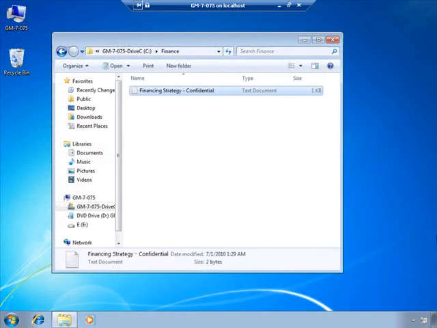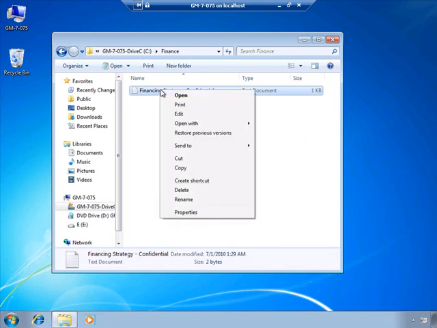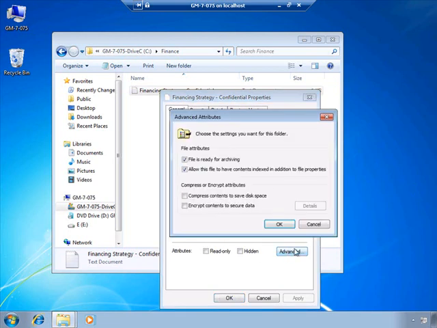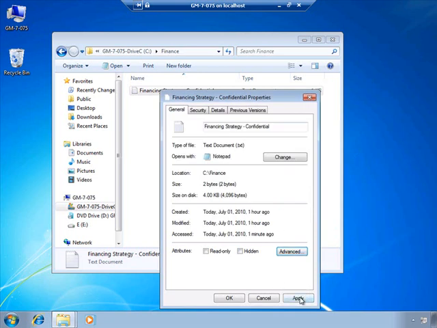Now the machine is rebooted, and I've opened up Windows Explorer to a finance directory that has a file called Financing Strategy Confidential. This is pretty important stuff to GlobalMantic, so we want to make sure we do this right. I'm logged in as administrator. I'm going to right-click this file, and I'm going to go to the Properties page. On the Properties page, I'm going to click the Advanced button, and you're going to notice right here there's a checkbox that says Encrypt Contents to Secure Data. I'll click OK and Apply.